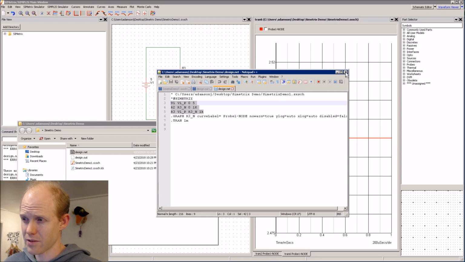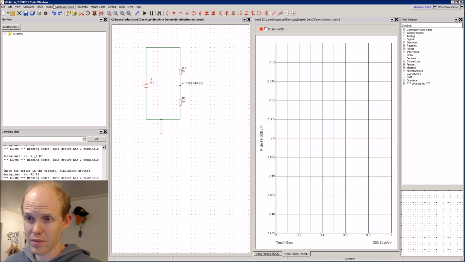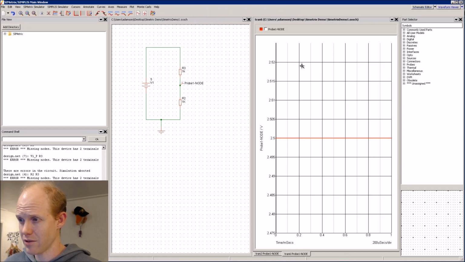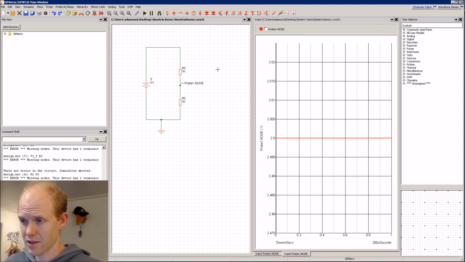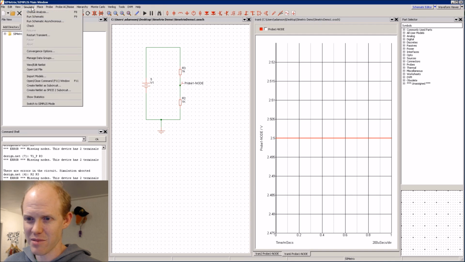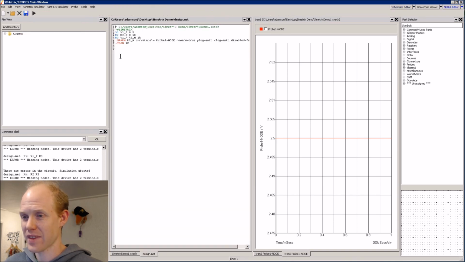You can also open this file by going to the schematic. One thing to note is when you click over on this, it changes the menus. So you click over here, you can go Simulator, and then View and Edit Netlist, and that brings up that same file we were just looking at.